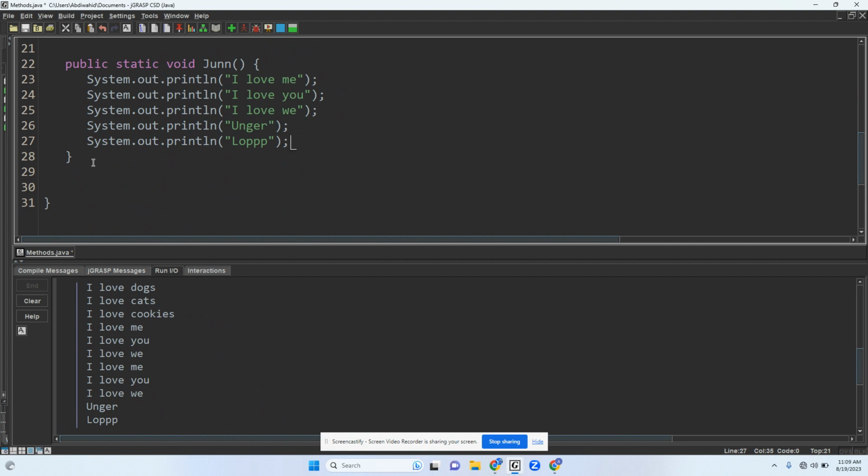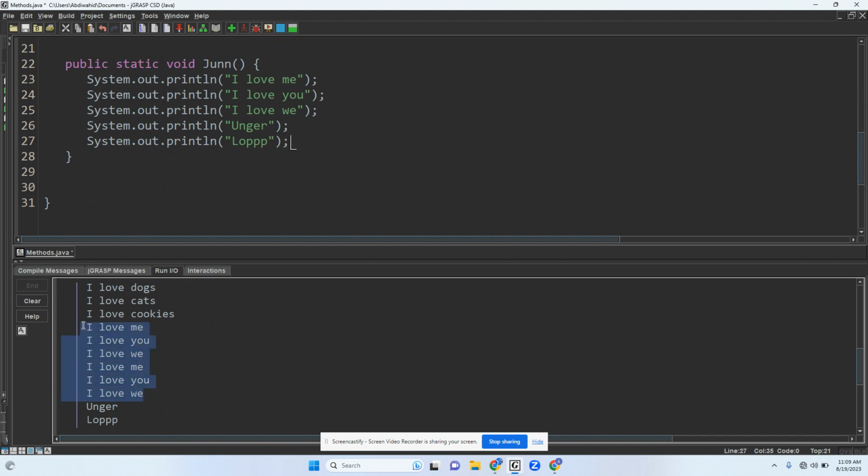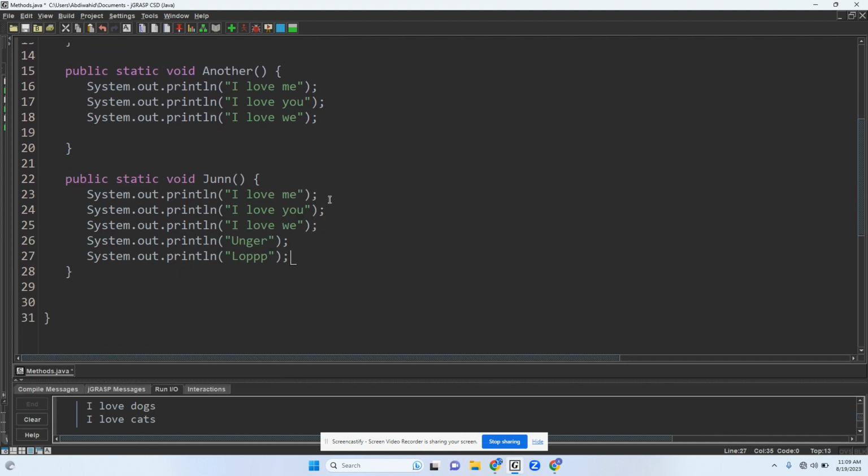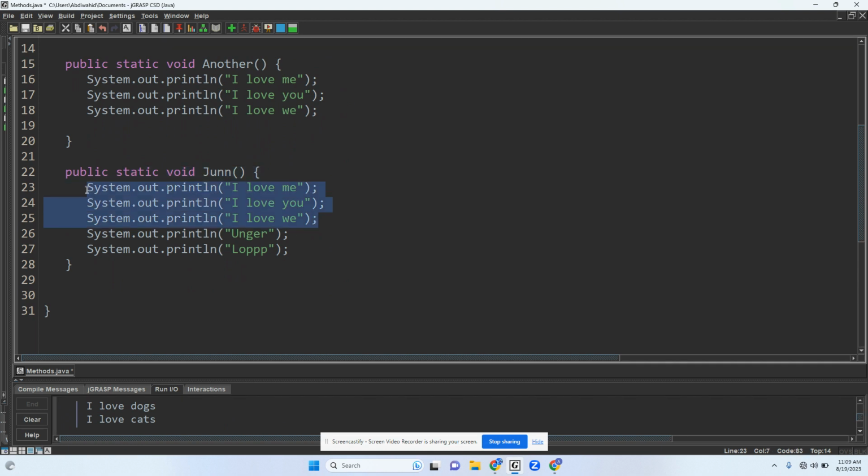But as you can see, I think I pointed out right now, see how these lines of code are really similar. For example, it goes I love me, I love you, I love we, and then it goes I love me, I love you, and I love we. But the problem is we are printing the same lines of code in different methods, but they print the exact same lines of code.